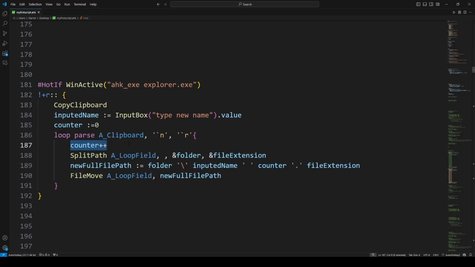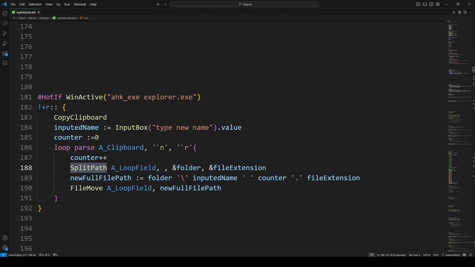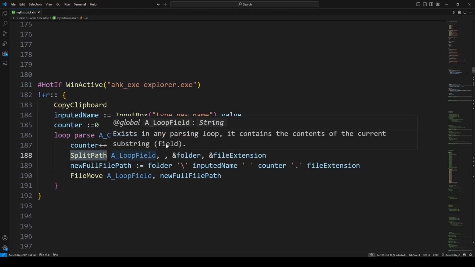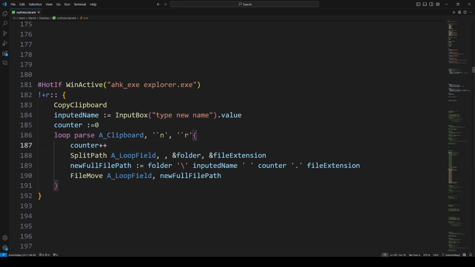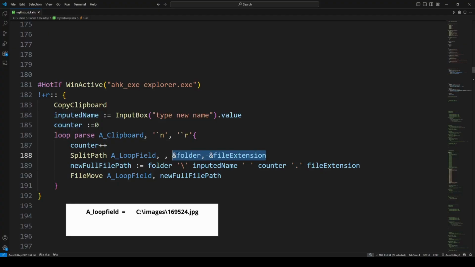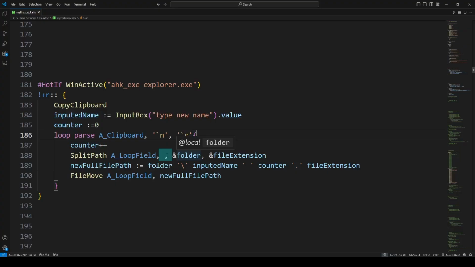This increases the counter by 1. Split path allows you to extract information about a file, such as its folder and file extension. A loop field contains the current file the loop is working with. Then parameters for the folder and file extension. The ampersand means it's an output parameter. So split path takes the full path in the first parameter, then creates these 2 variables and saves the folder and extension information there. Here we can extract the file name, but we don't need it, so we just have an empty comma.